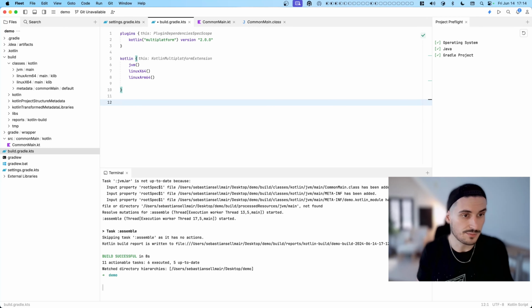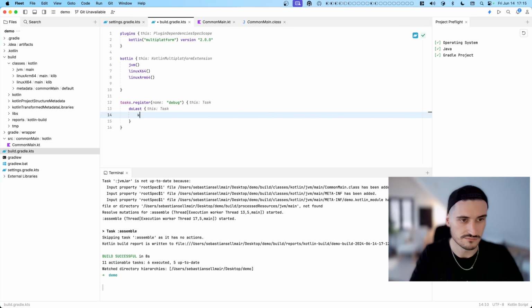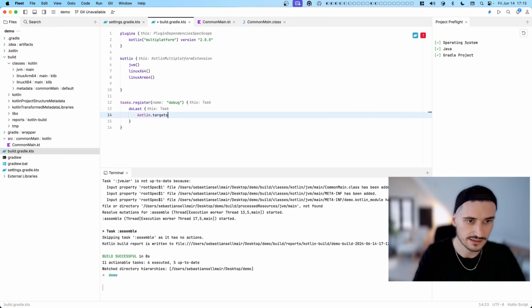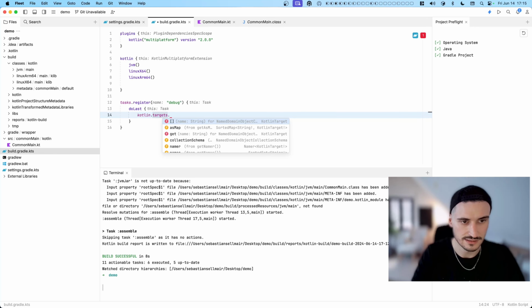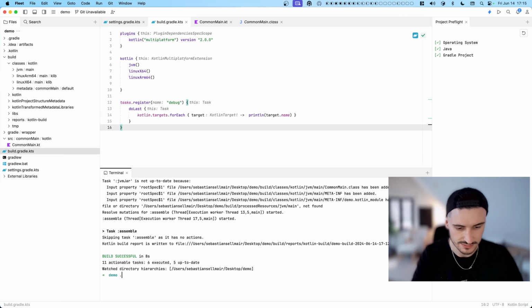Let's use a debug task that we can execute to just print out some interesting information that we have inside this Kotlin multiplatform extension. In order to do so, let's register a new task. We call it debug. When the task is executed, we can reference the Kotlin extension. We can ask for the targets. And for each of the targets, we will print the name of it, target.name. Let's invoke our debug task.